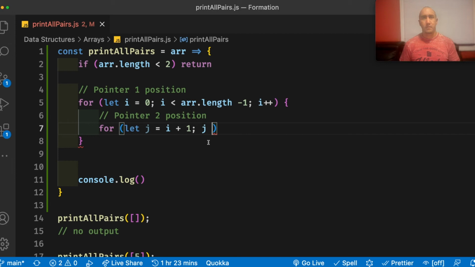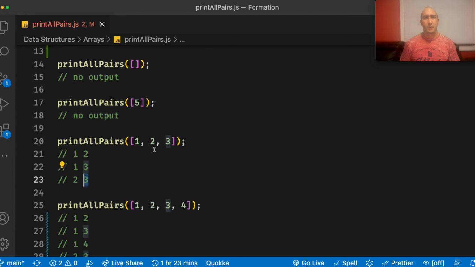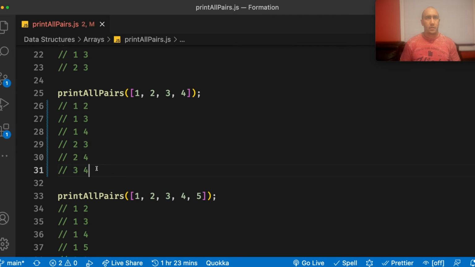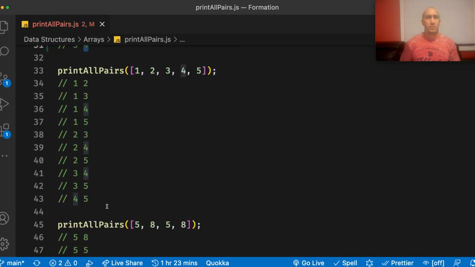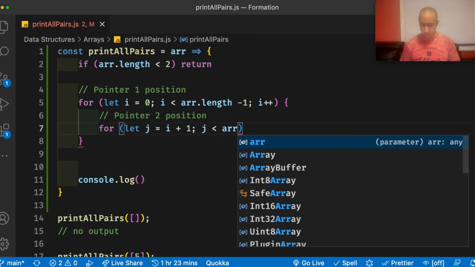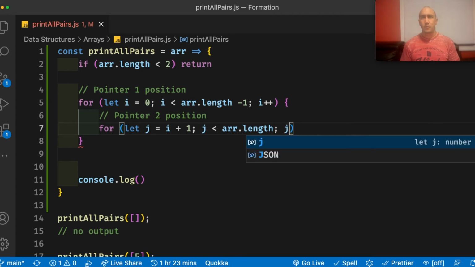This one will go to the very end, because if we look at the last pair, the last number is always the end number. In 1 through 3, it's the number 3. 1 through 4, the number 4. 1 through 5, it's number 5. So this one will go all the way to the end of the array, and also increments as well.